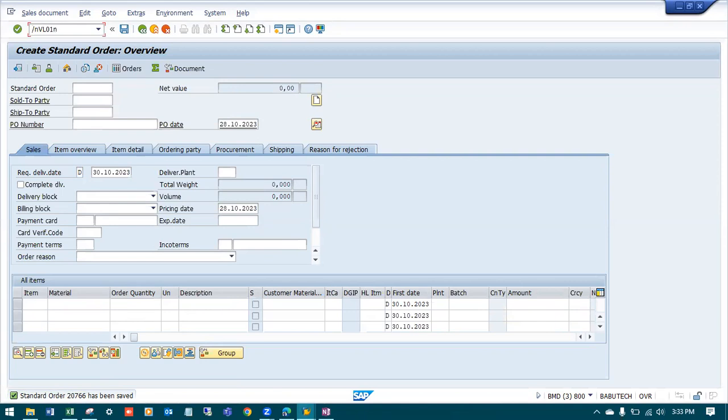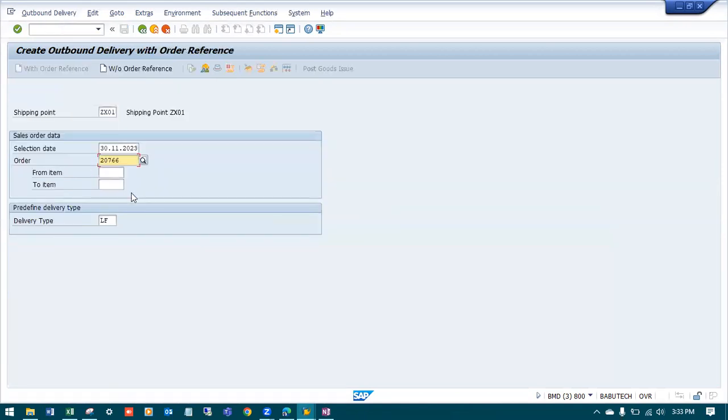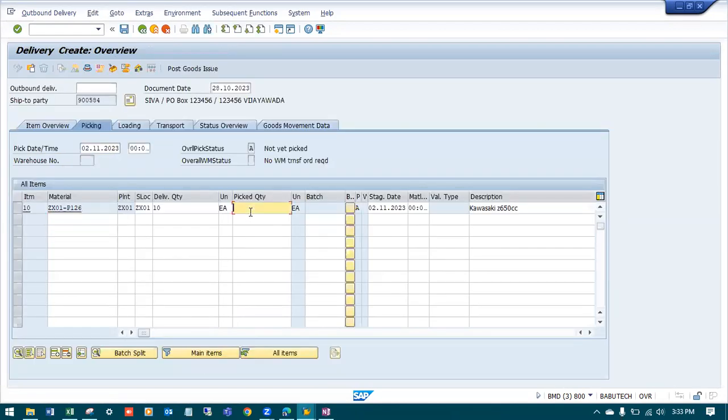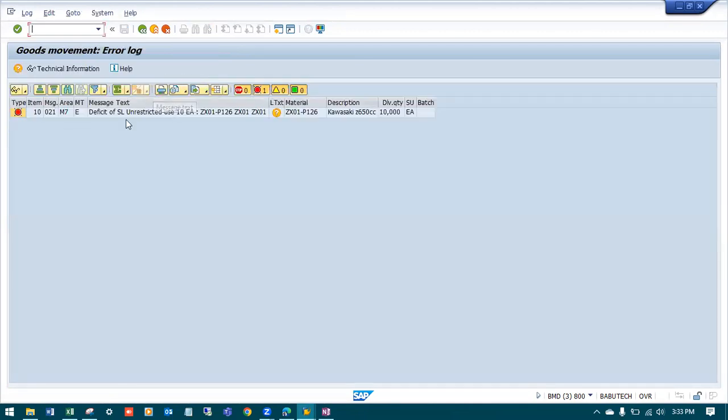Delivery. VL01N. Enter. Let's pick the quantity 10 pieces and click on post goods issue. Here again we see there is no stock, which means we won't be able to deliver to the customer. The reason behind it is a deficit. There is zero stock. Let's maintain the stock here.